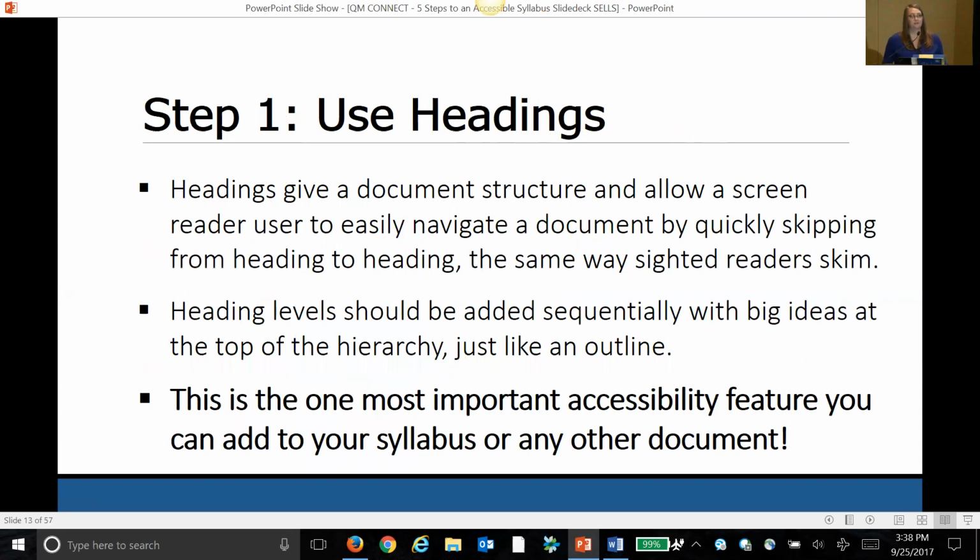All right, step 1. We want to use headings. So headings give our document structure. It's what lets a screen reader skim through a document. Screen reader users can navigate and skim the same way a sighted person can skim if the proper structure is in place. You can think of it as an outline. That's the easiest way, because we're all familiar with outlining, right? Headers give the document a hierarchy, an order, and you can put in subheadings, and we'll get to that.